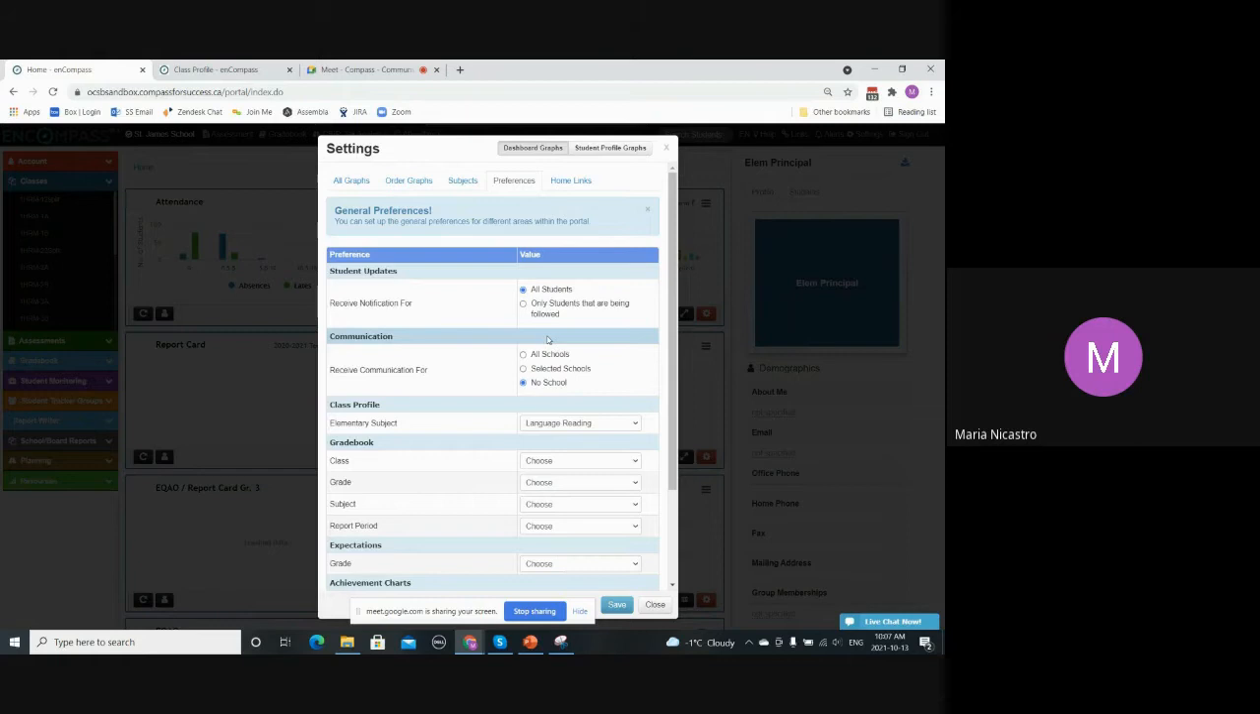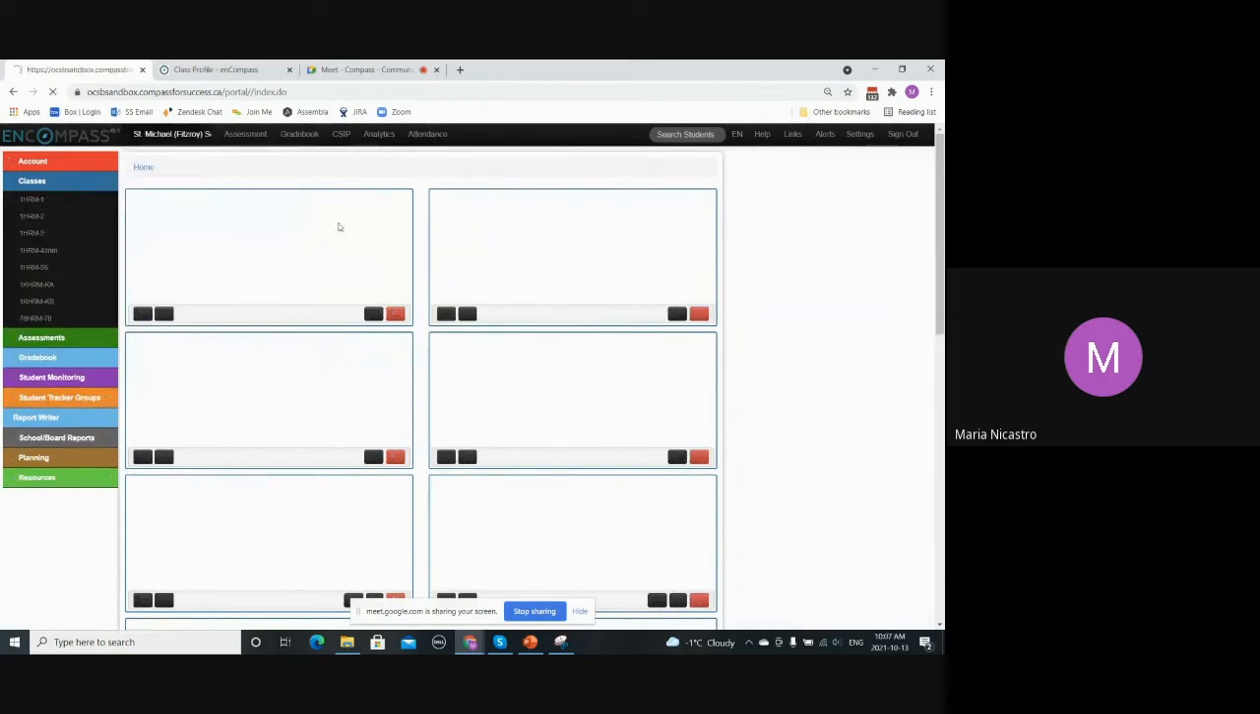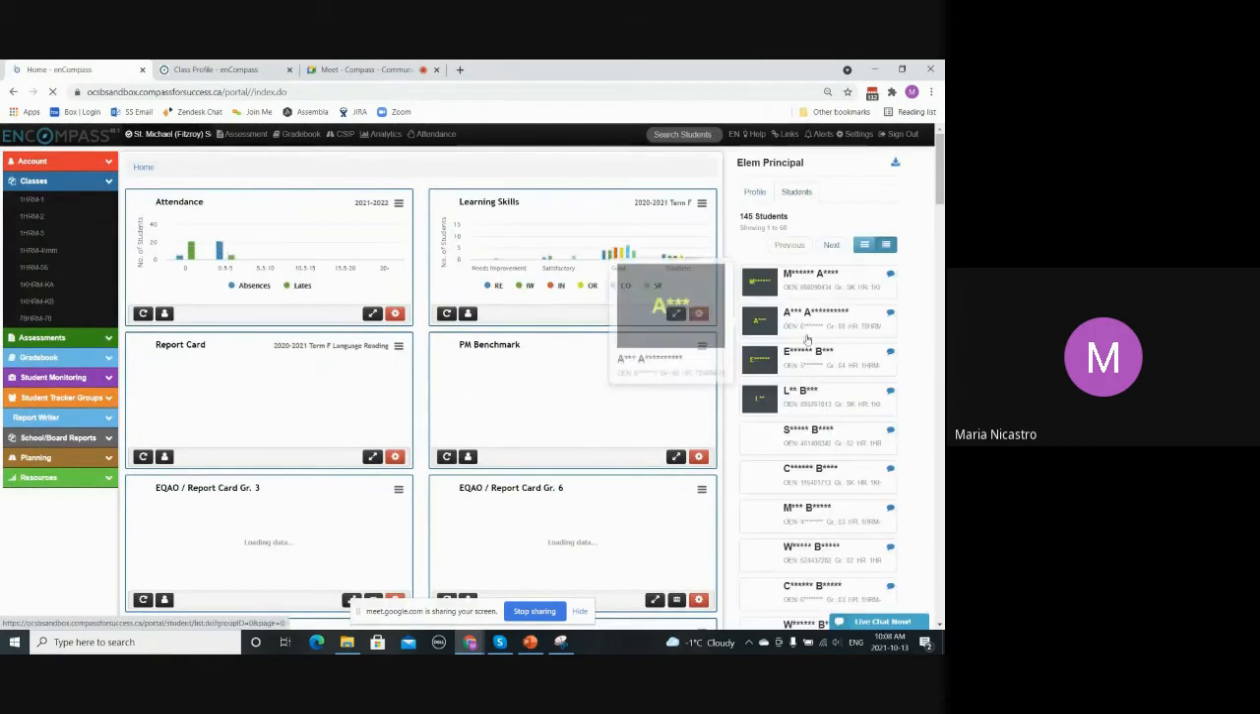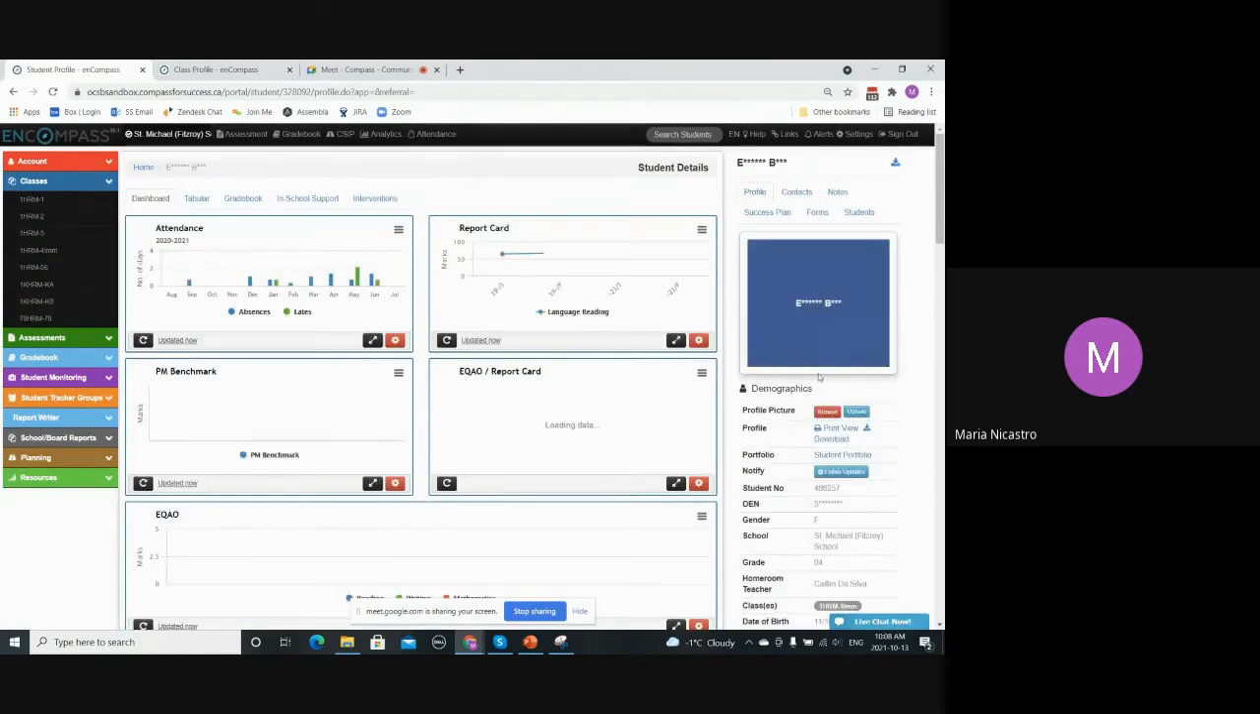whenever a comment is posted on a student profile, you'll get an email for it. Whereas only students that are being followed, if I have this selected, on the student profile, I'll have this option here. I'm just going to student profile. So then if I have that selected, I'll have this notify follow updates option. So then I'll only receive notifications for those students that I've manually chosen to follow instead of all students at the school. So they have the option there. By default, they would get it for all students.